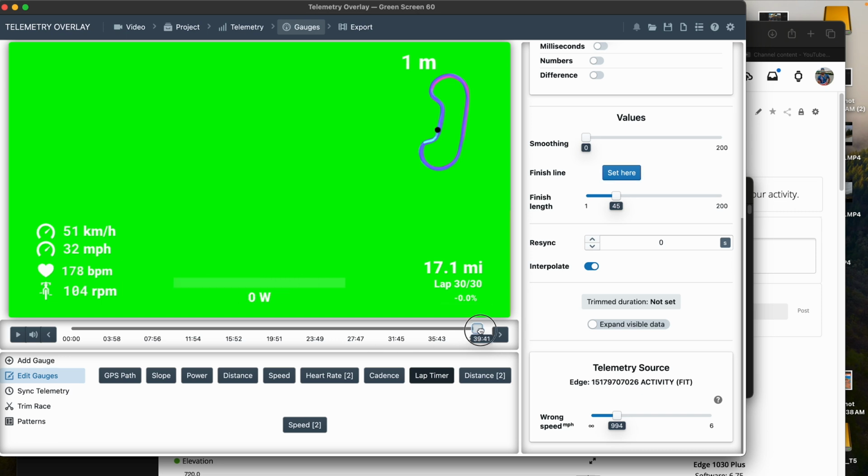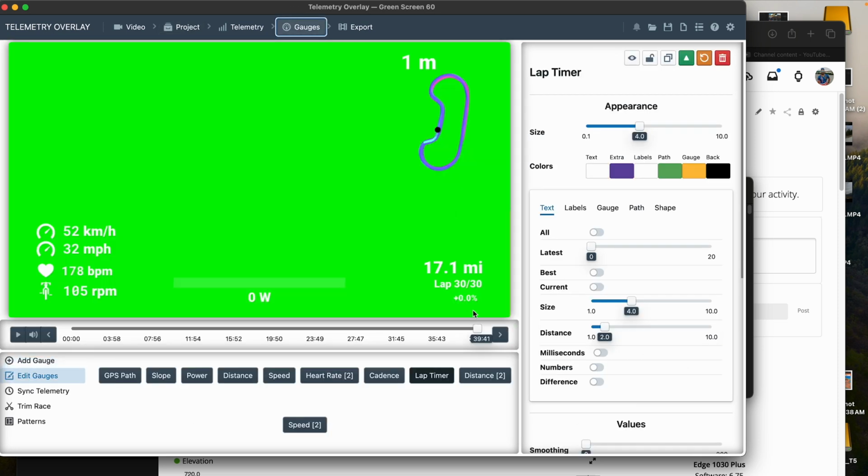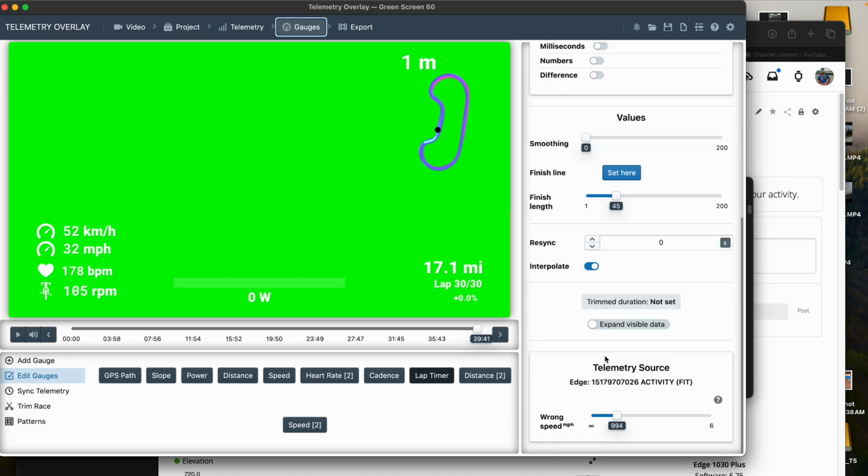So you can see I kind of messed up a little bit. There's like 1 meter left, so I just have to go back and retrim it again. But that's all that I'm doing there. So, retrimmed, zeroed out, laps are there right at 30, and then perfect.